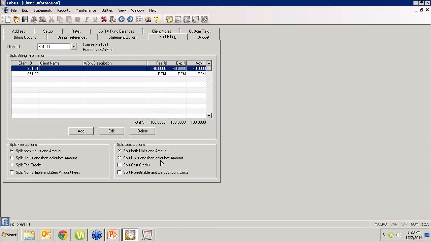The new journal entry screen in version 17 and the new split billing feature also in version 17. If anyone out there has tried split billing before and decided it didn't work for them, I'd urge you to take a look at it again. It's solved most, if not all, of the problems that you may have encountered before.